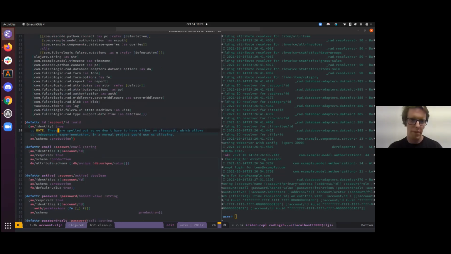Ignore the prolific namespace declarations mostly, but I'll just point out a pattern that we see with Fulcro RAD. There are a few different features. There's the ability to define attributes, and there's also this attribute options namespace. And you'll see there's also Fulcro RAD form, and Fulcro RAD form options. These options namespaces are kind of interesting.